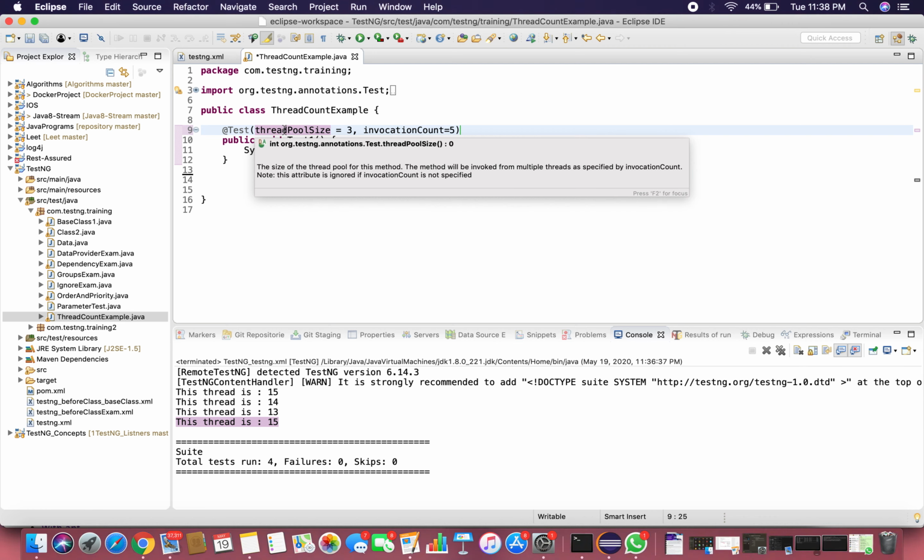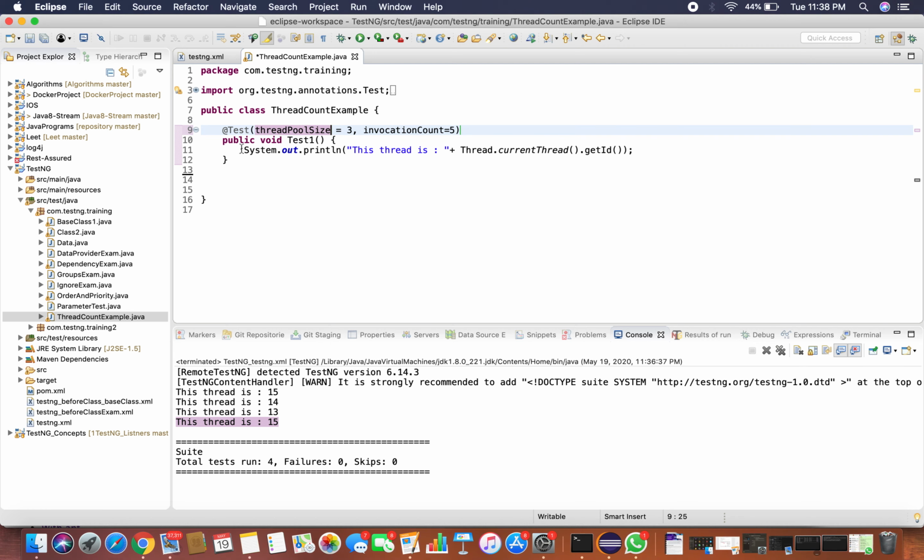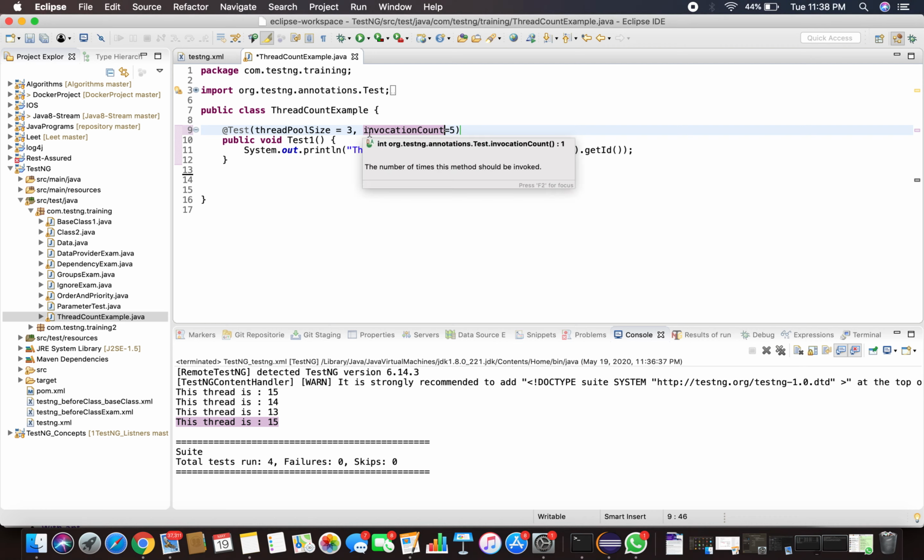This thread pool size is 3. The 3 threads are available to invoke this particular test case for this number of invocation count. So this method will execute 5 times. Those 5 invocations are used across 3 different threads. These 3 are available. Let's run this.